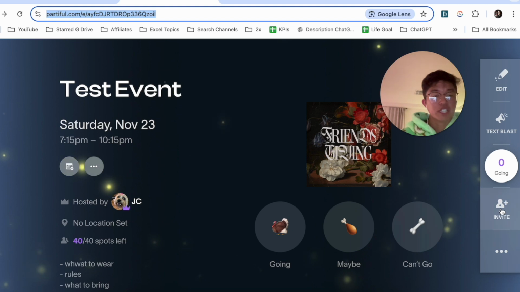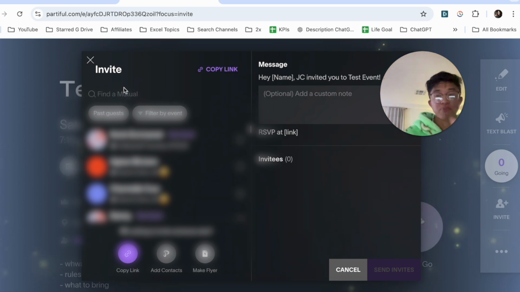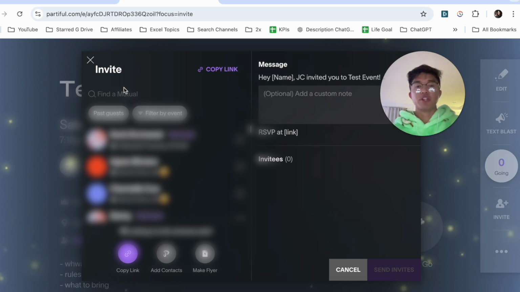Or you can click on this invite button, and then once you do, these names here are blurred, but you could actually find people by typing into here based on recent attendees that you've shared events with. So by typing into the search bar here, if you start typing in names, you'll be able to find mutual friends to invite your party to.